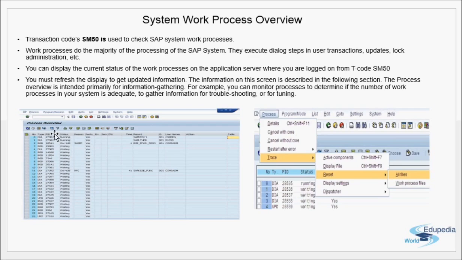Then the PID is mapped to the corresponding operating system process. This is nothing but software. SAP is software which is running on the operating system. So the work processes are nothing but operating system work processes. Eventually, an SAP system work process is also a process at the underlying operating system.